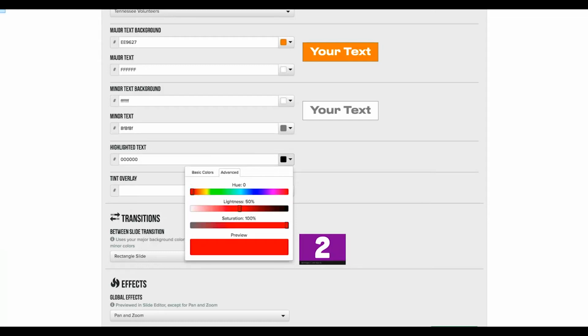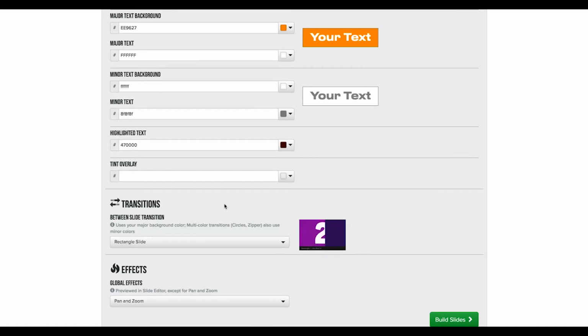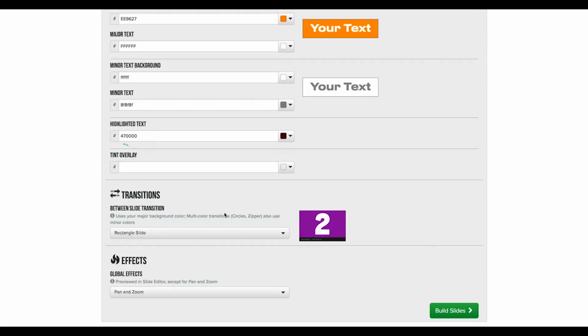I'm going to do something a little different here just to show you the Advanced Colors tab. I can use these sliders to select my HLS. I'm going to do a very deep maroon color. Maybe not the best choice for an orange background, but I just wanted to show you this Advanced tab. So I have that set. I'm not going to use a tint overlay. This would put a slight color over every slide in the video if I wanted to use that.